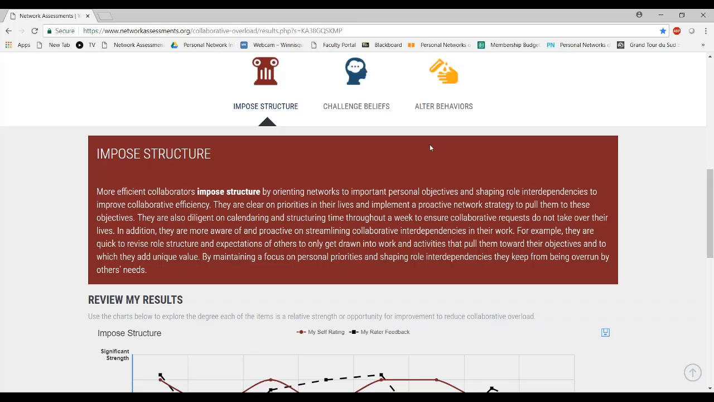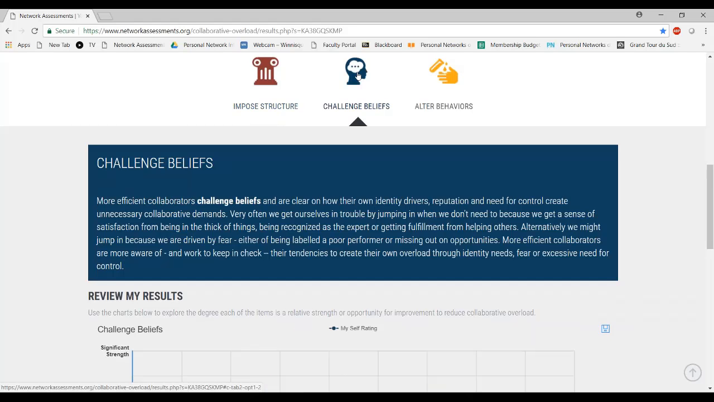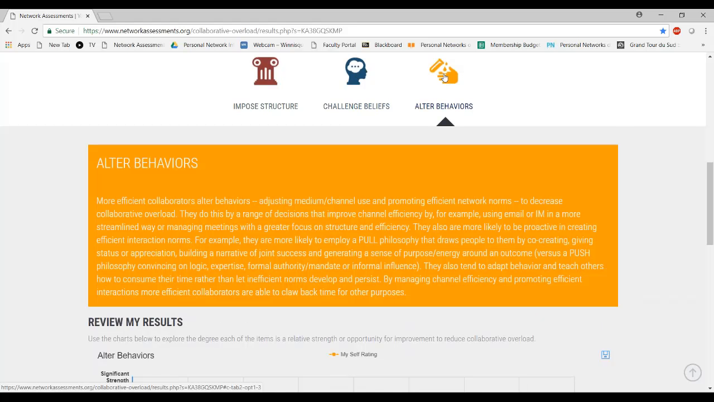And so we know the more efficient collaborators build structure into their work differently. They challenge beliefs and the narratives they tell themselves about when they jump in, and they do things tactically. They manage email differently. It's not email that kills you, it's actually the culture of use that's the bigger problem, and they're aware of that, and they're using it differently.